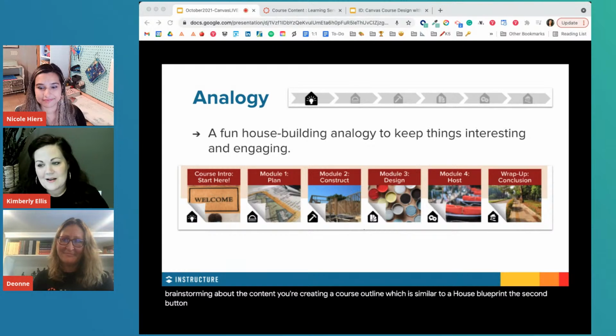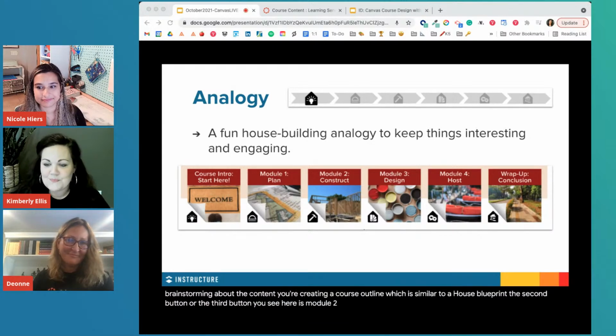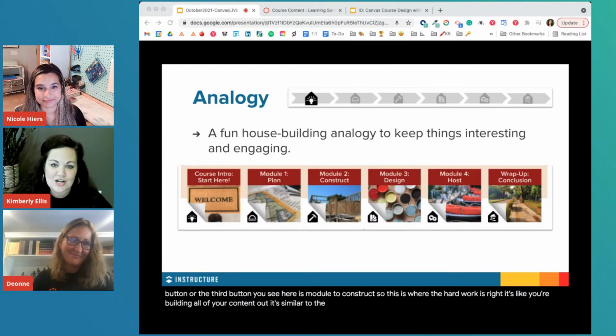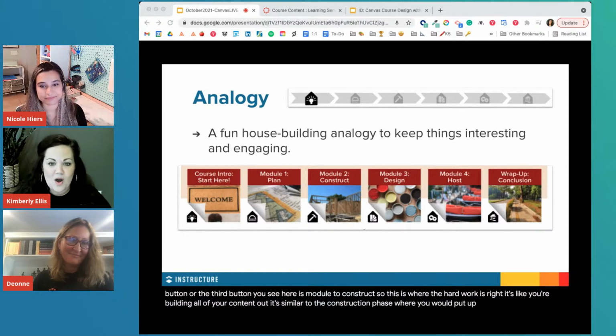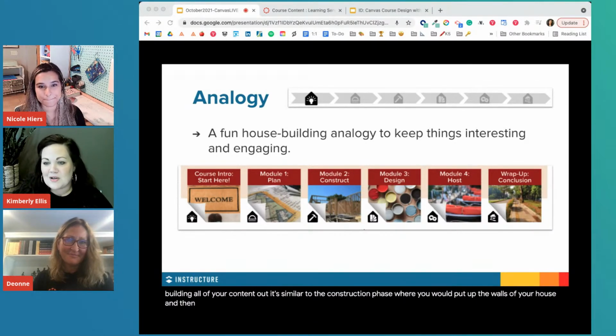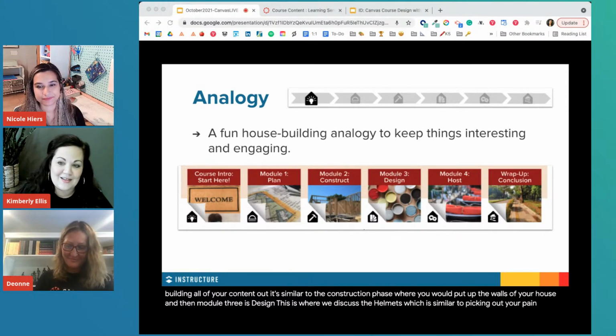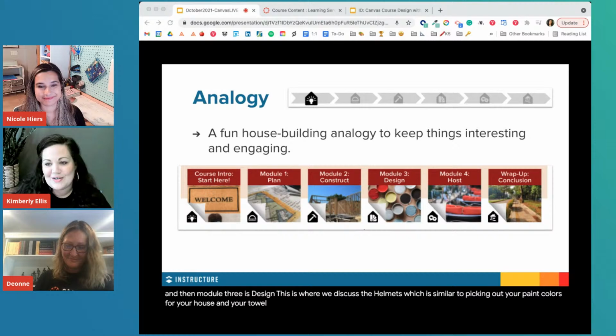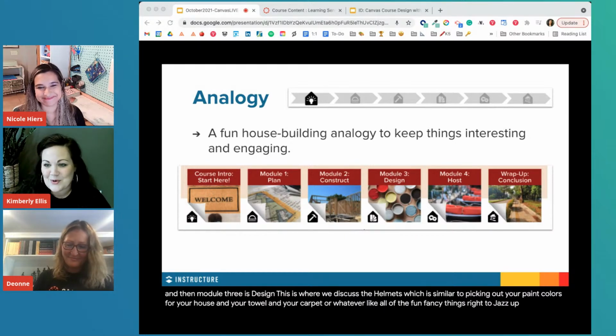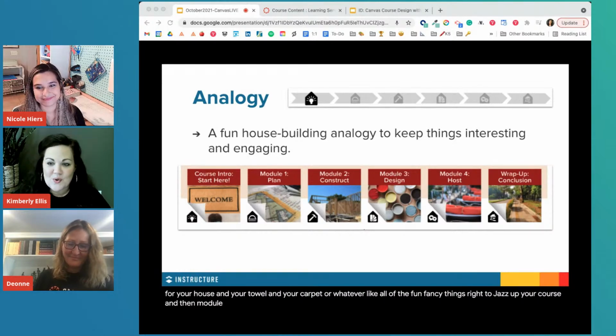The third button you see here is module 2, construct. So this is where the hard work is, right? It's like you're building all of your content out. It's similar to the construction phase, where you would put up the walls of your house. And then module 3 is design. This is where we discuss the aesthetics, the graphical components, which is similar to picking out your paint colors for your house and your tile and your carpet or whatever, like all of the fun, fancy things, right, to jazz up your course. And then module 4 is hosting.